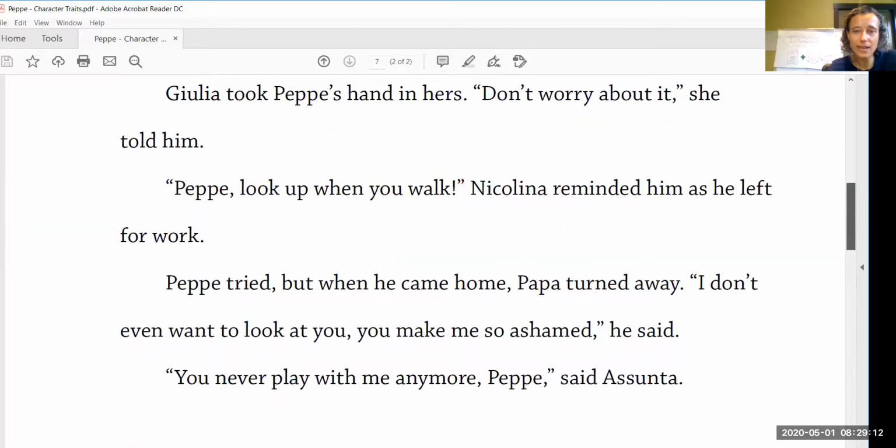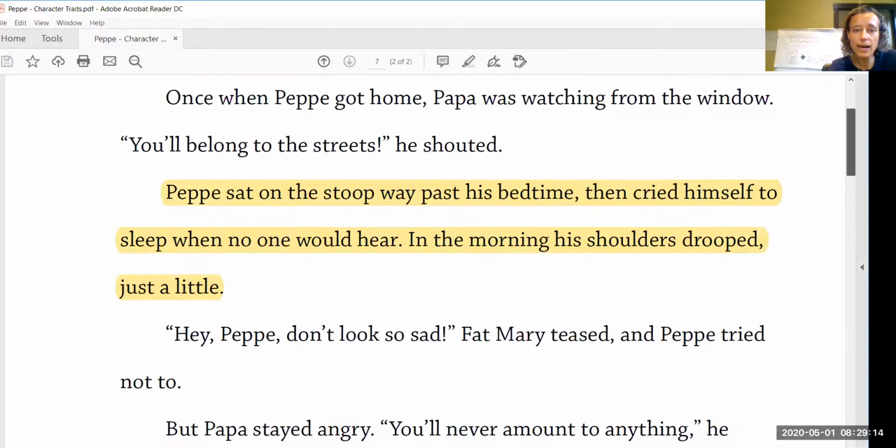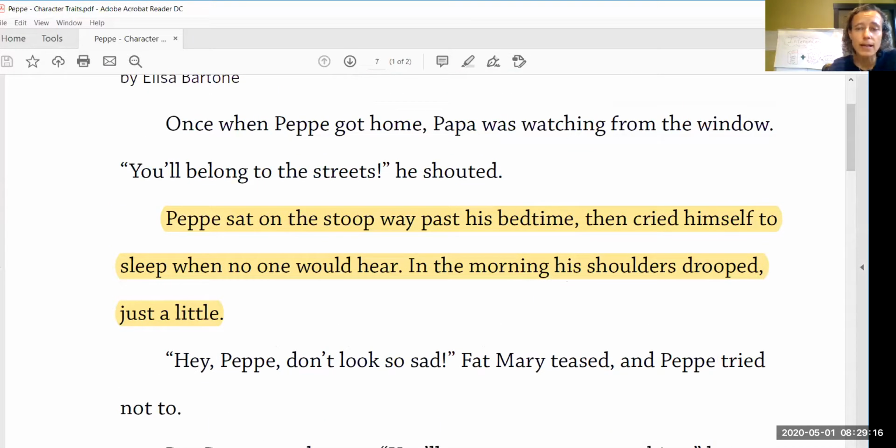Excellent, readers. I'm going to go back up to the highlighted text. I'm going to read the text, and I want you to think. What does this text tell us about Peppe's personality?